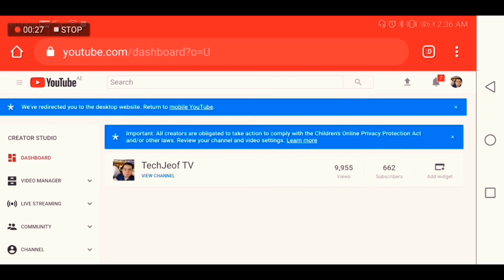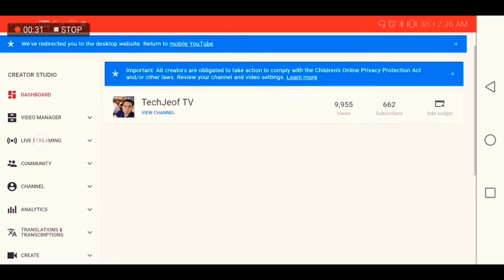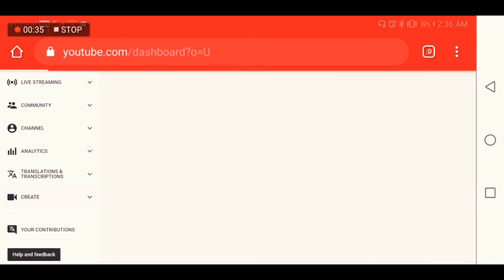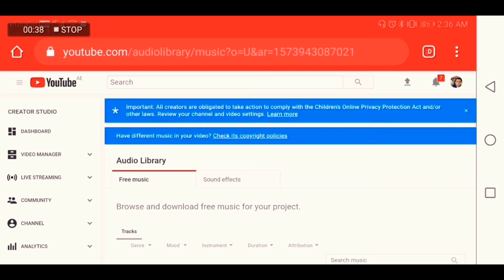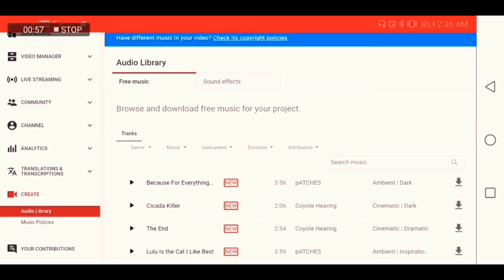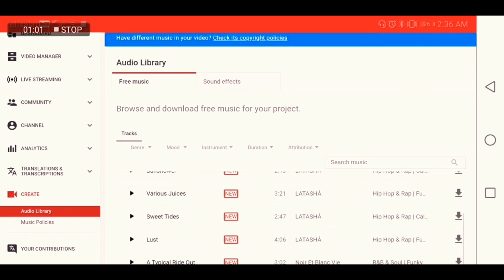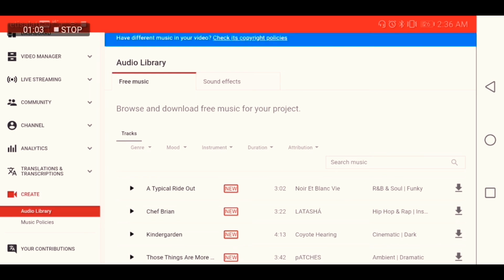Once you click it, it will show this page, right? From the left bottom, you see the create button, and click this one. And also here, this is the audio library, where you can get free music and free sound effects as well. This is all the free music that you can download. All right, so guys, this is totally free, no payment at all.